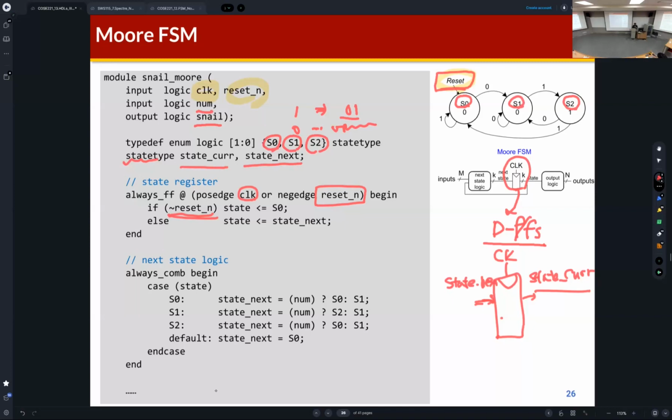So state becomes S0, and as you can see, I use the non-blocking assignment. Otherwise, in the normal case, state becomes next_state at the rising edge of the clock. And that's it. Actually, this is the state register.